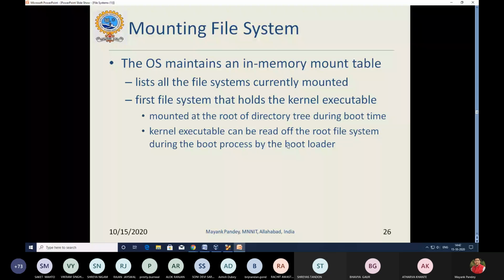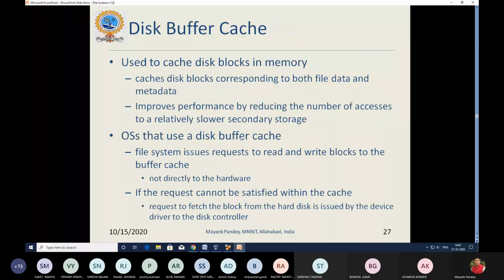Important aspect, disk buffer cache. For efficiency, the operating system caches disk blocks in memory. These cached disk blocks correspond to both file data and metadata, meaning both inode and data blocks. This improves performance by reducing the number of accesses to relatively slower secondary storage. Actually, the hard disk, that too a magnetic hard disk, is the slowest IO device in your machine. So that's why you cache certain inode blocks and data blocks in main memory, and that is known as disk buffer cache.